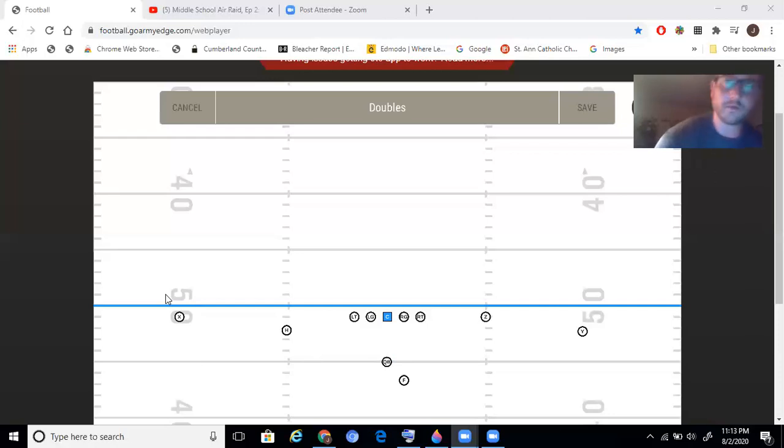The X receiver, mainly what he sees, is a lot of three-step hitch routes or stick routes, we basically call it the same thing. He'll be running a lot of verticals. We also throw bubble screens out to him as well. Same goes for the Y. We'll throw bubbles. Typically what they see is the verticals and their three-step hitches.